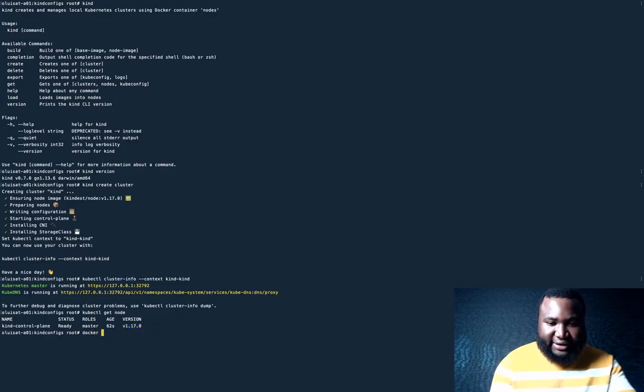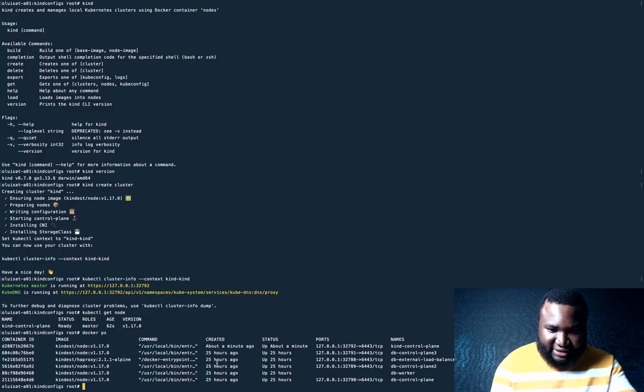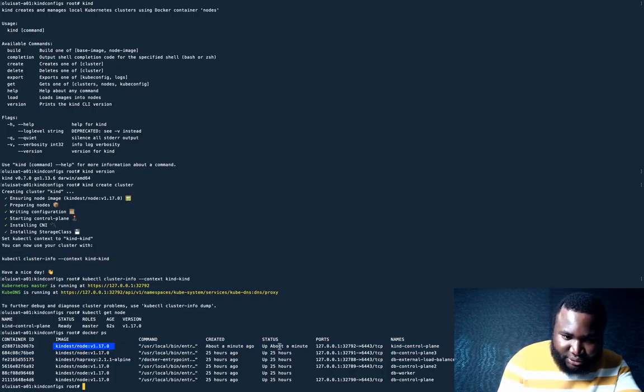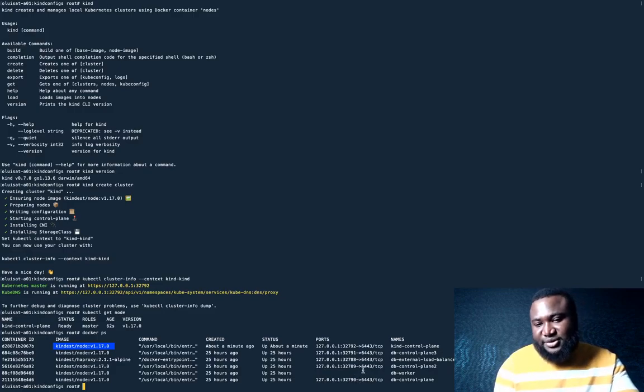So what does this look like on our node? I do have a different cluster running prior to now, but you would see my kind control plane, which is what we're running right now, using the image kindest/node version 1.17.0, and it's running as a container, which is what I was specifically trying to point out. So that's how easy it is to install kind.